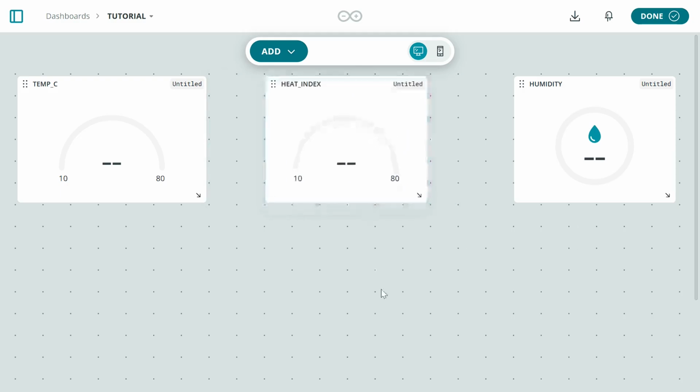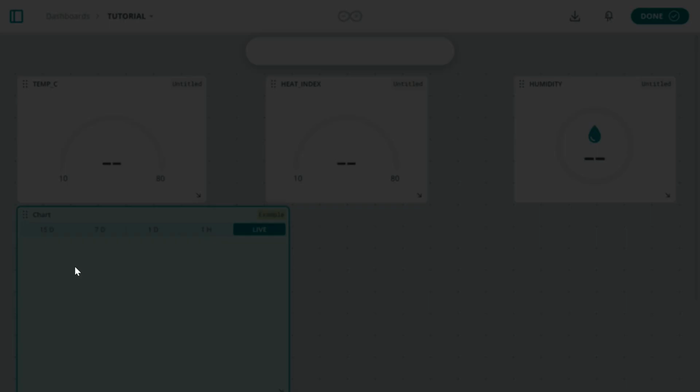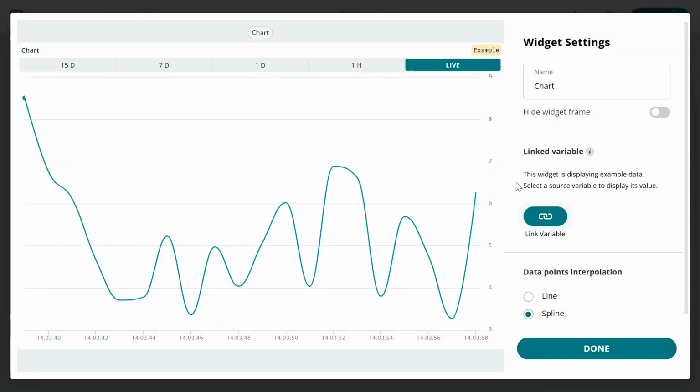Now for proper visualization, we can also add 3 charts here, which are kind of graphs, and you can add these graphs with the same variables, so that you can easily visualize in how much time it has increased or decreased and by how much.